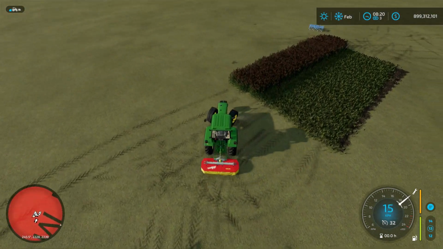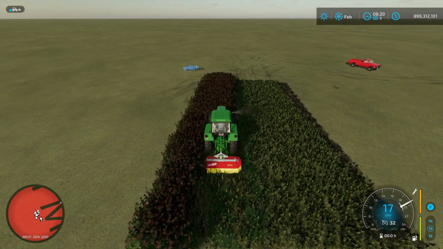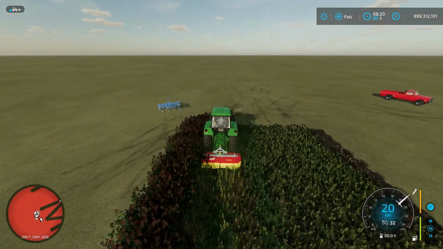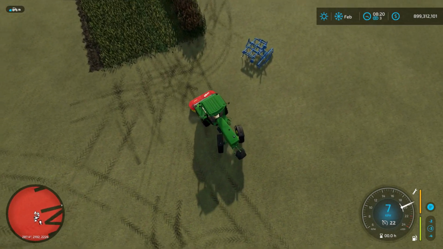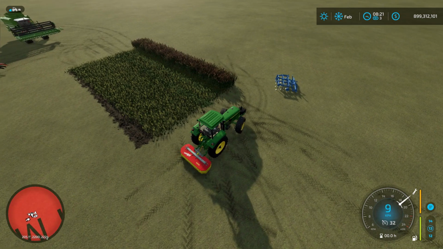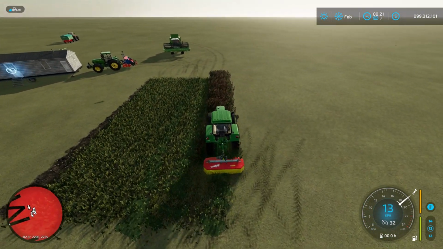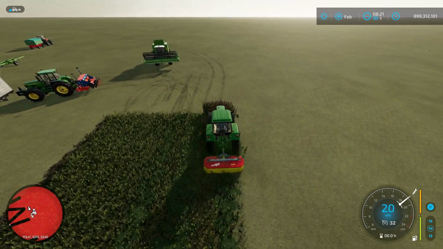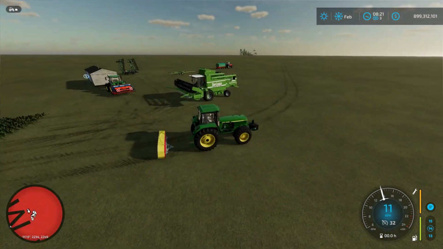Question is, is there stuff on the ground? I don't see anything on the ground. It's supposed to make a windrow. Yeah, there is a windrow. I can see the windrow. Okay, and then lastly, just to finish with the curiosity, let's go grab a loading wagon.